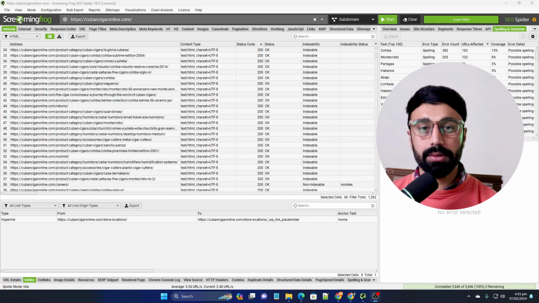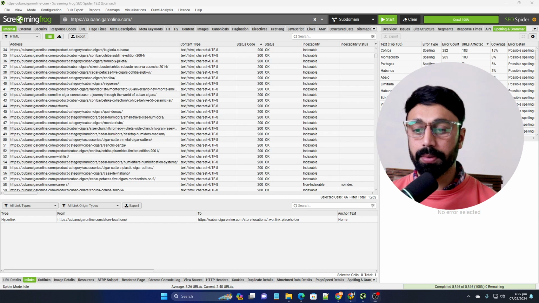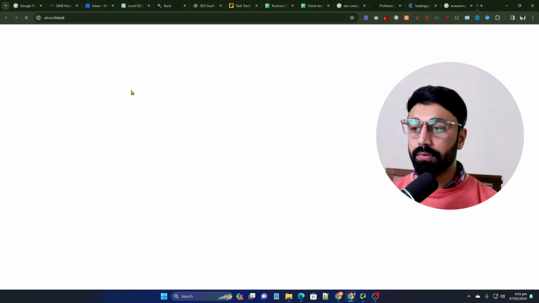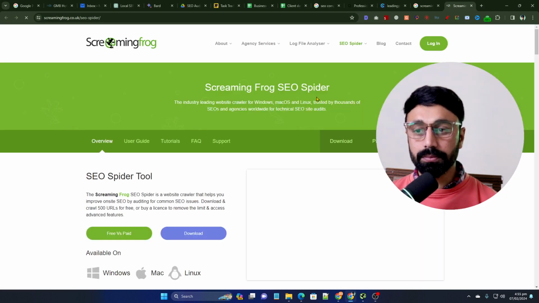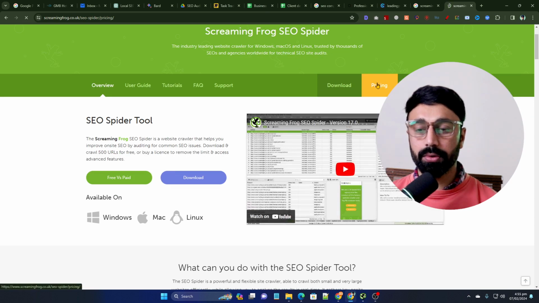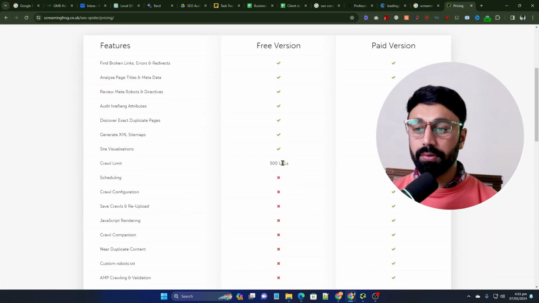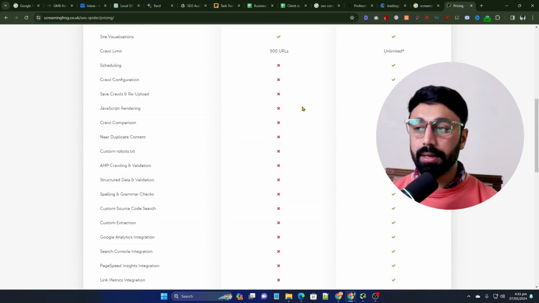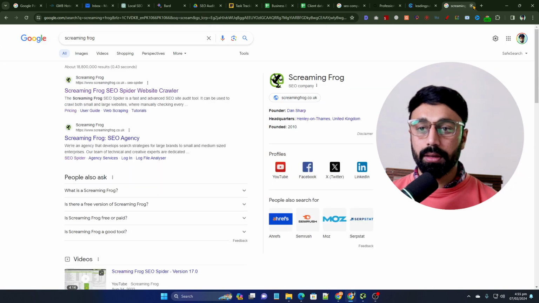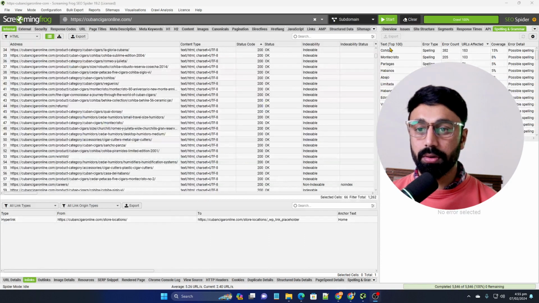And this is a software application that you need to install on your computer, and this is a paid application. So if I open the site, it offers both versions, free and paid. The free version has some limitations, and the paid version of course does not have any limitations. So you can check the details here by visiting the site, and let's explore Screaming Frog.